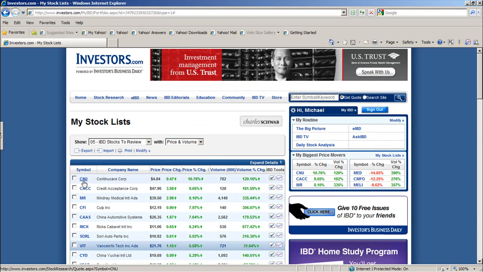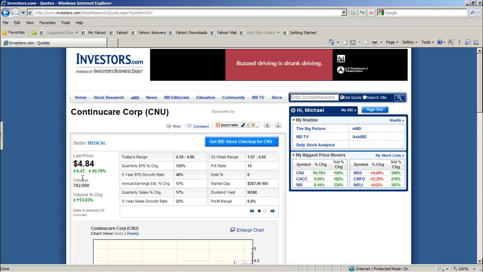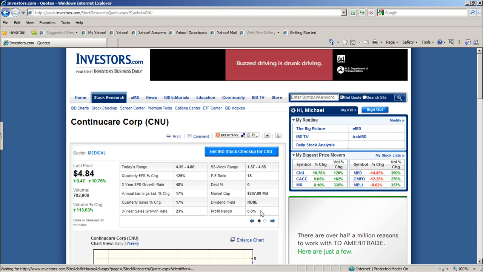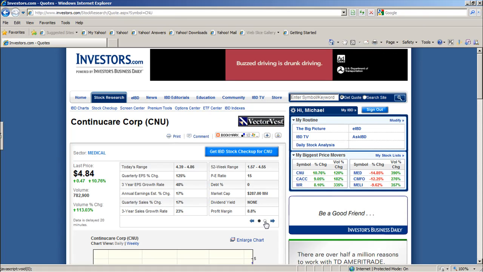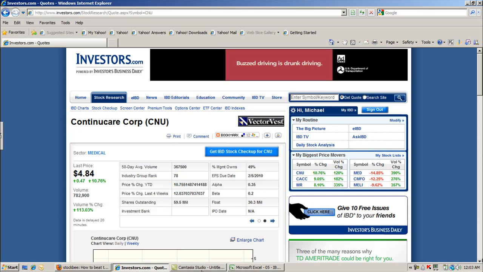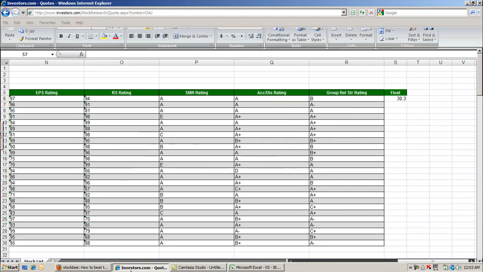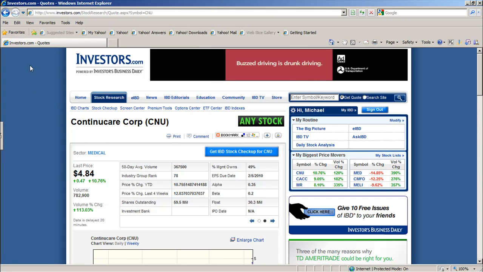If you go to your watch list and you click the symbol CNU, it's going to take you to another page, and here you're going to see that there's a little black dot and one that's empty. If you click this little black dot, you're going to see where it says float. It says 30.3 million. So we're going to take that 30.3 and put it right here. And then I'm going to go back. Important thing is just to make sure you check the right symbols.